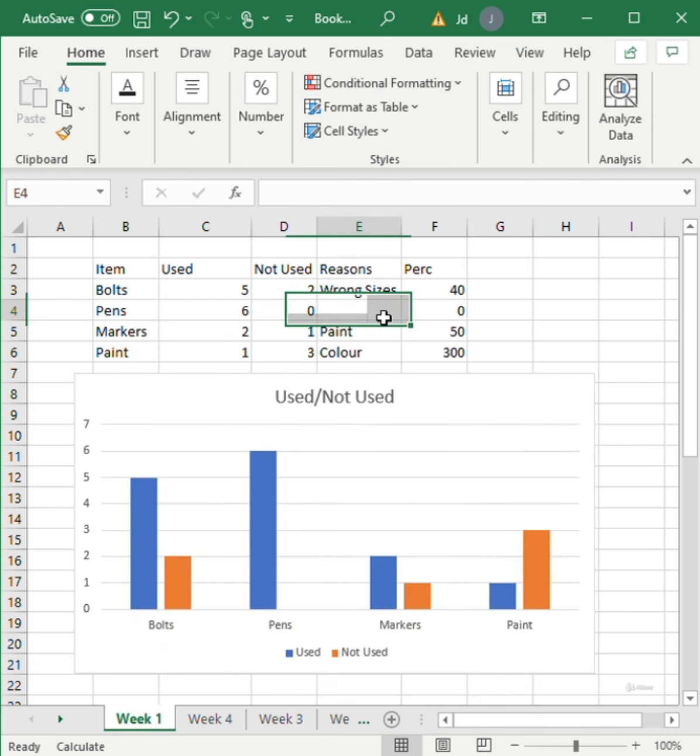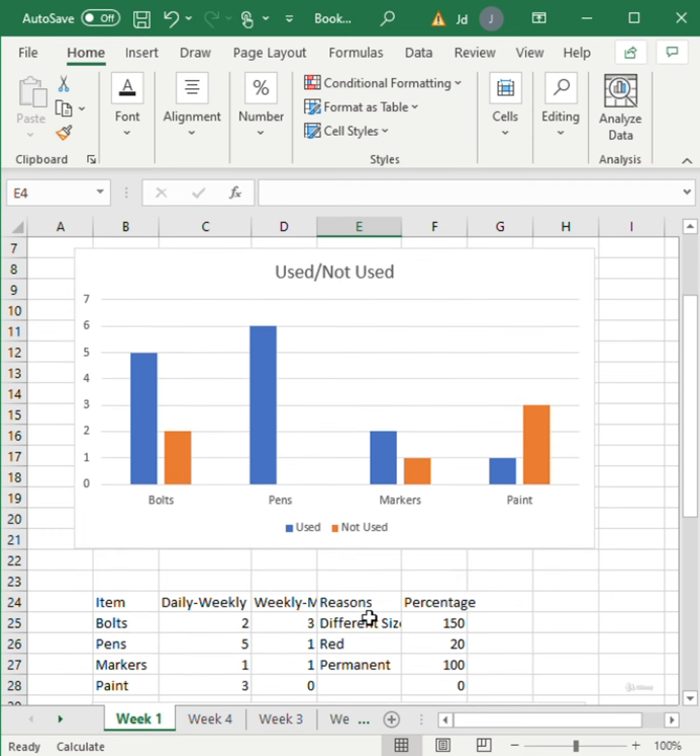Looking at week 1, we started with an item list, used, not used, and the reasons for why it's not been used, then calculated a percentage. This can be graphically represented in a bar chart as seen over here, where we're trying to aim to have the blues higher than the orange, or in this case the used higher than the not used.